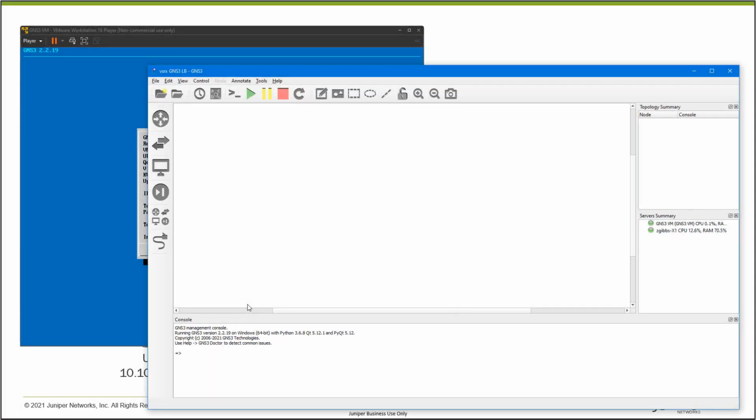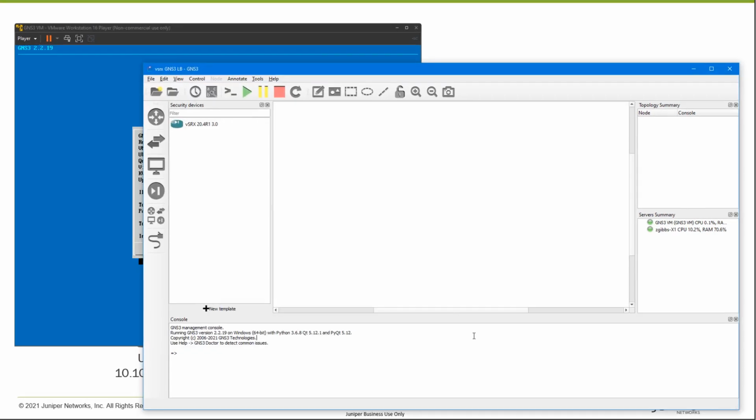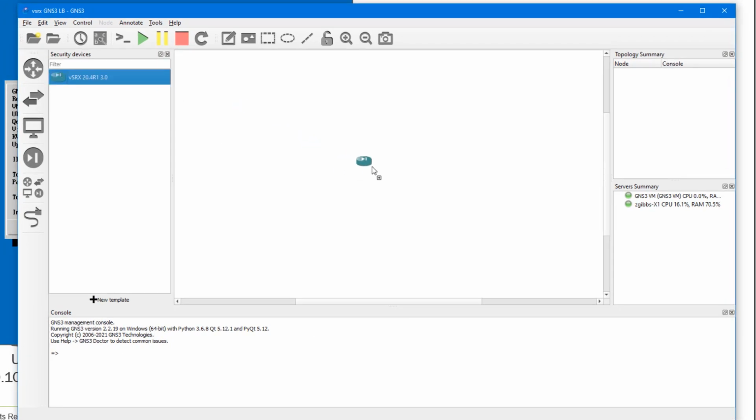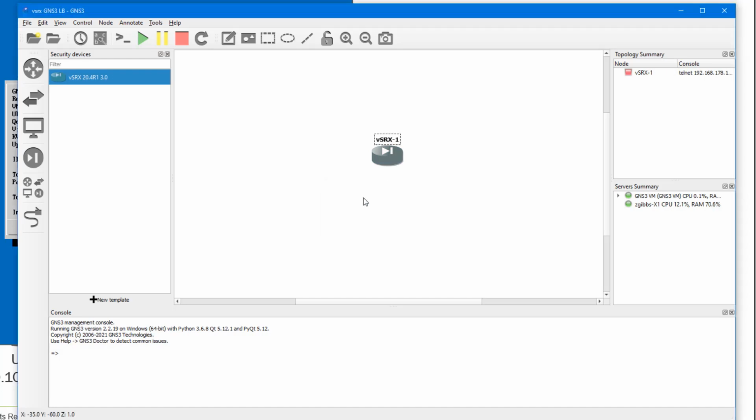All right, so here is GNS3, and you can see here we have vSRX 20.4 R1 3.0 already added. We did that with the last Learning Byte that is a part of this Learning Byte series. And then we have the GNS3 VM running in VMware Player. Again, that was done in the last Learning Byte of this series. And so let's go ahead and start doing this. Let's move vSRX out to the middle, and we can rename that. Call it vSRX-1.